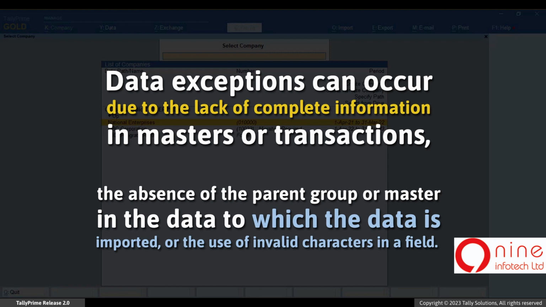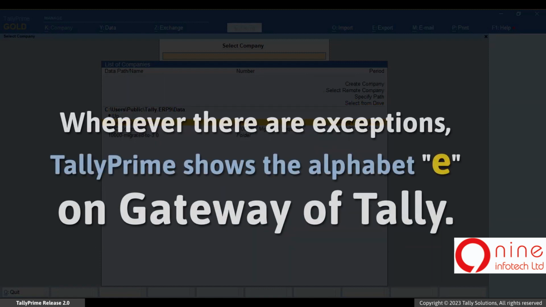TallyPrime Release 3.0 brings in the facility that helps you not only to identify the exceptions during the process, but also resolve those so that the respective masters or transactions become part of the data with the appropriate details. Whenever there are exceptions, TallyPrime shows the alphabet E on Gateway of Tally, which reminds you to resolve exceptions.